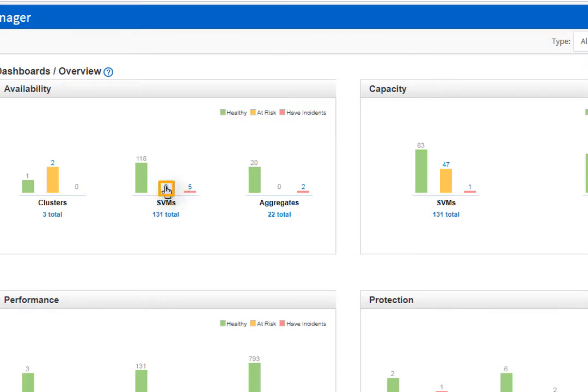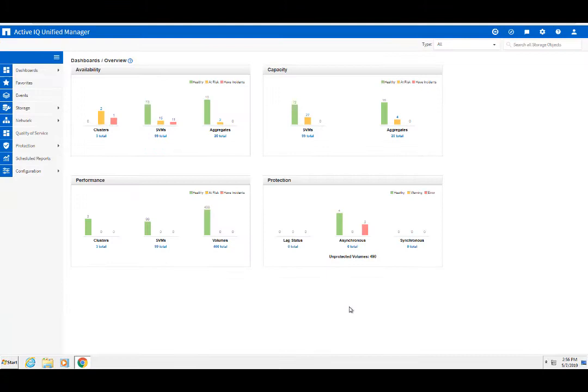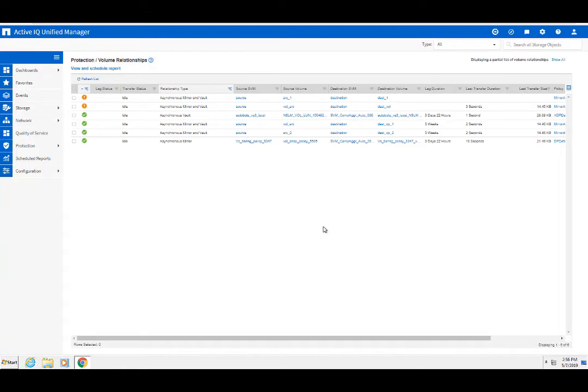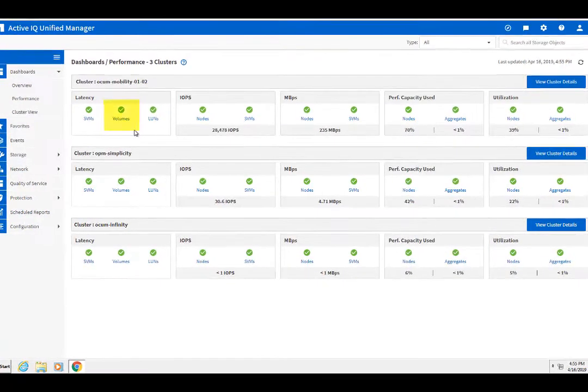When you click Risks, you can see the details and explain the risk criteria. In addition, you can get object details based on the sphere selection, such as protection relationships. The Performance dashboard gives a detailed performance summary grid for the object type in the selected cluster.